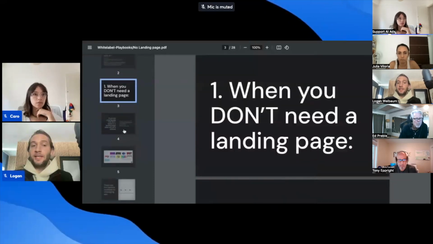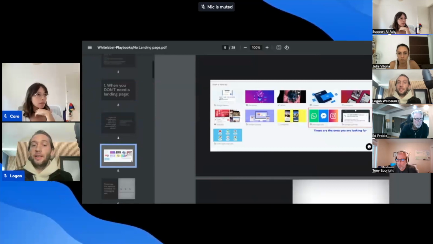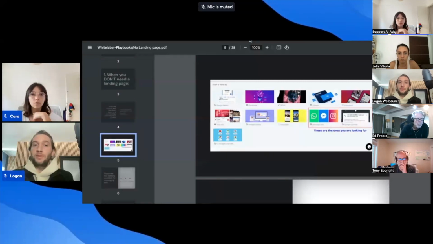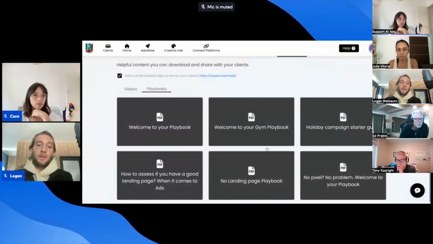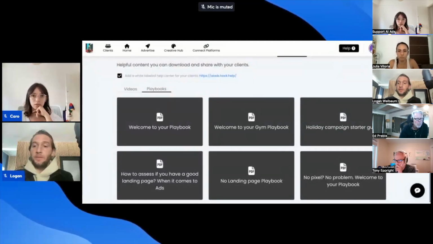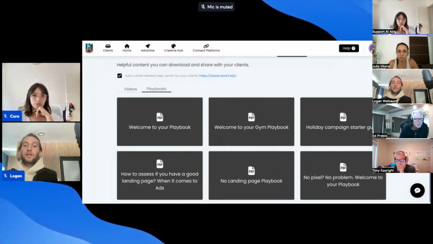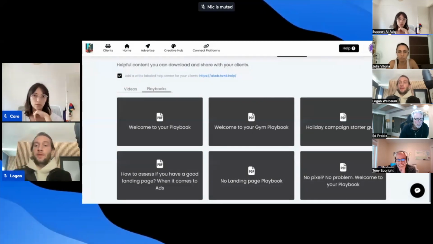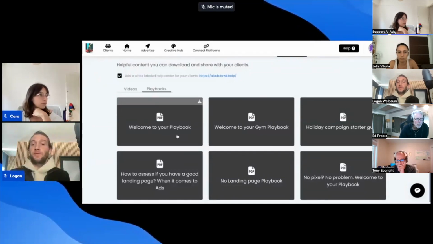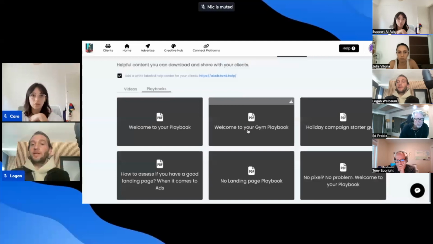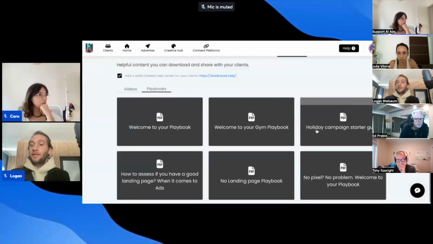Not too much text in it. It's pretty much just telling them exactly where to click and what to do. Like even if they don't have a pixel. So we're going to continue to build these options out right here. But this is just a quick guide as far as exactly where to click and what to do if you don't have a pixel, or how to assess if you have a good landing page, or even your first few campaigns that you should be creating. And we're going to be creating different ones for specific use cases too, as well.